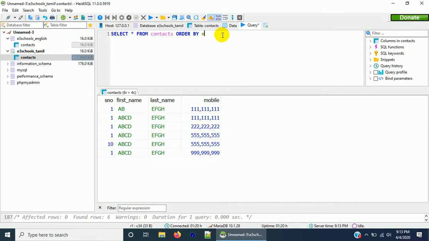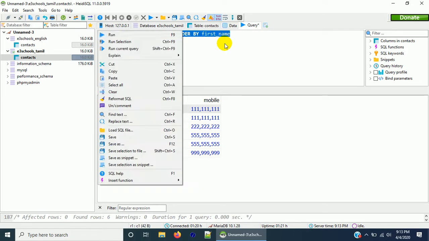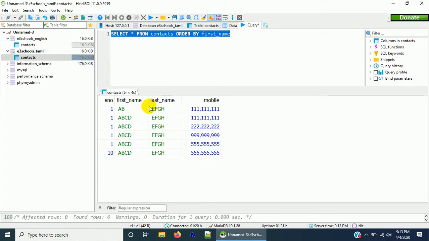Not only the mobile number, I mean not only the column that has integer values, we can sort the table by the column that has varchar also. First name. So it will display in alphabetical order. So AB is the first one, ABCD is the second one.